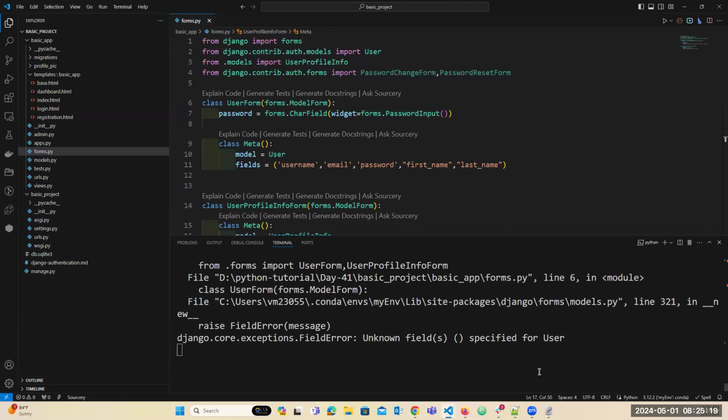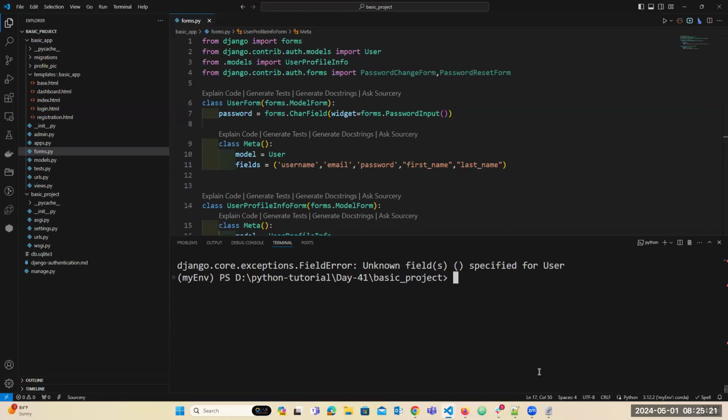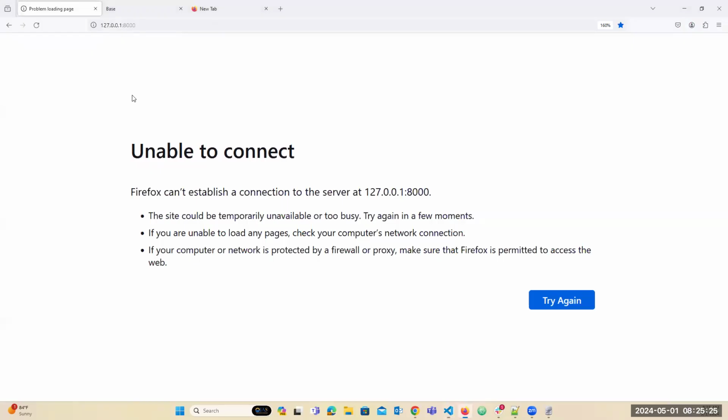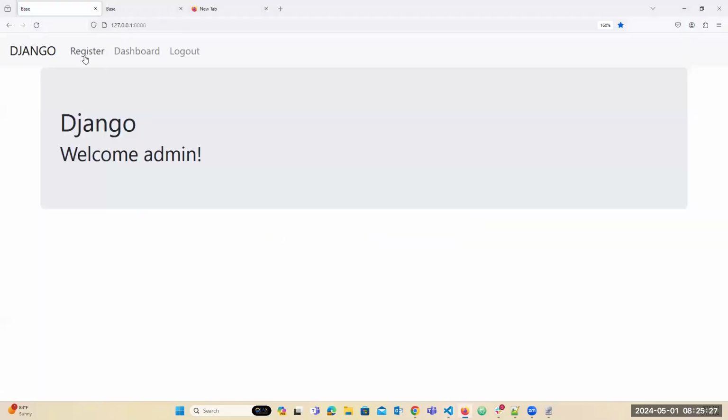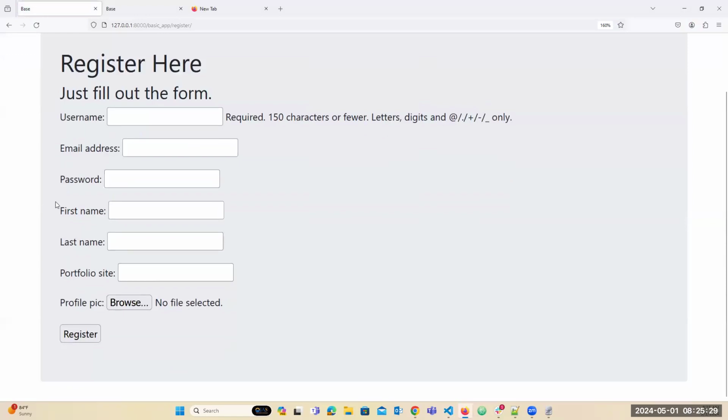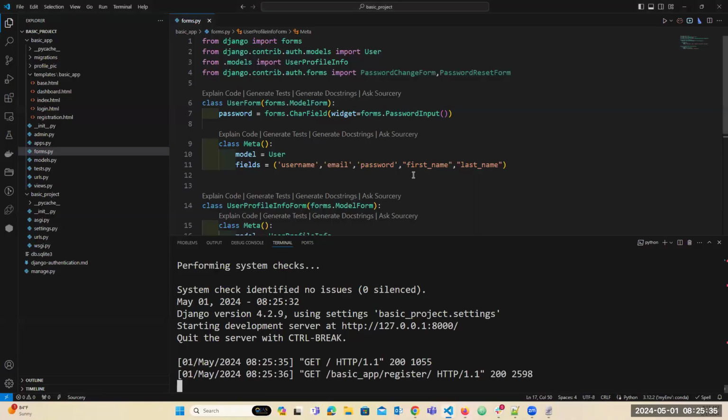Unknown user. What is unknown user? Again, run the server. Now go to this page, the registration page. See now, first name and last name are also added. So this functionality is already there, so we can use this.